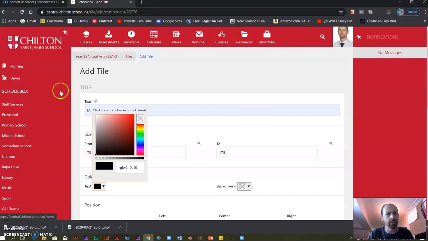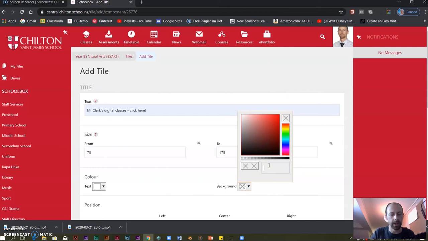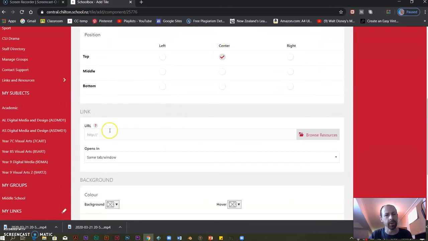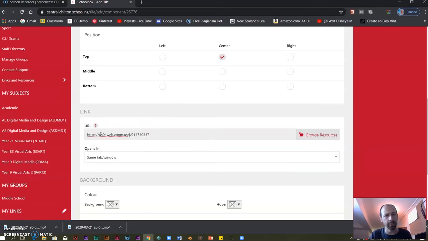You may notice everything in Chilton Central is white text, so I'm going to also use white text. For the background, I'm going to use Chilton Red, which is RGB brackets 186, comma, space, 12, comma, space, 47. And that's the exact red we actually use in all of our promotions and stuff digitally. You don't have to do that. The URL is in my clipboard, so I'm going to paste that in. That is the place on the internet where my classes will be. It's going to be the same thing.